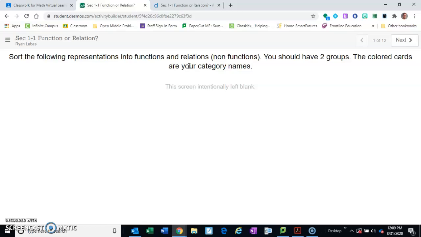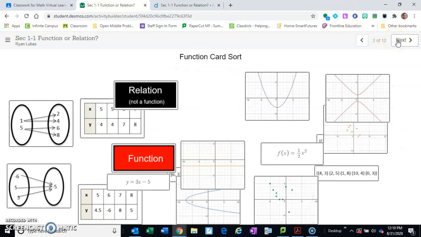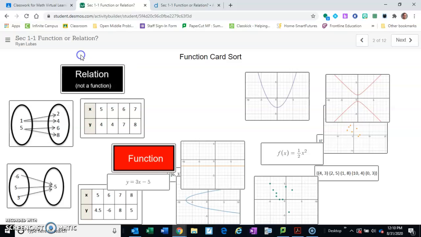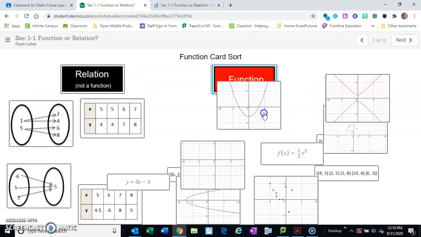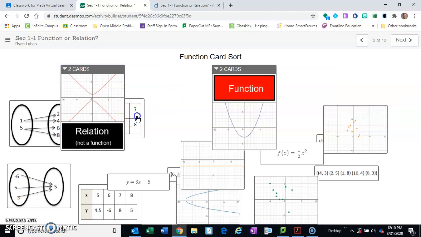In this case, it said there was directions right away. It said to group the card sort, and you have to group it into two different types of groups, functions or relations, and it said the color cards are your categories. We'll often do card sorts in these Desmos activities. So the color sorts are the categories. So that means all these other cards need to either go into the relation category, which is not a function, or the function category. And I'm just going to try and quickly do this.